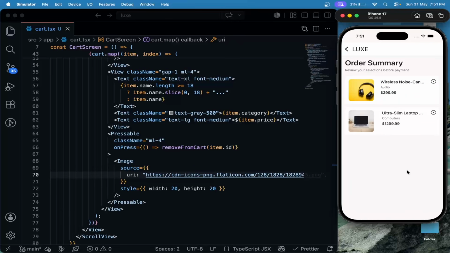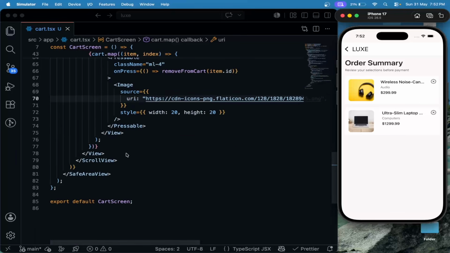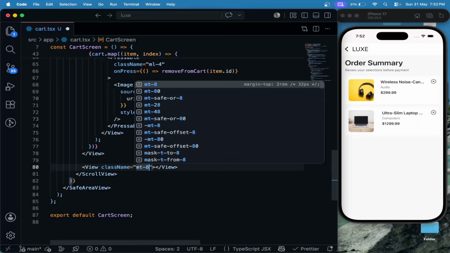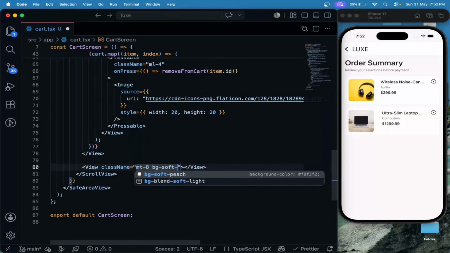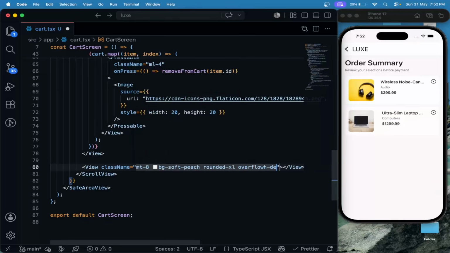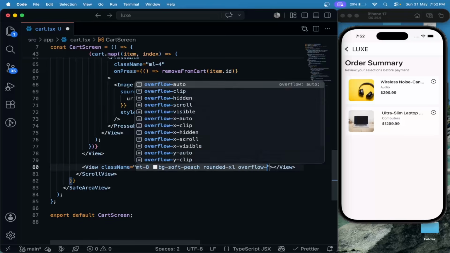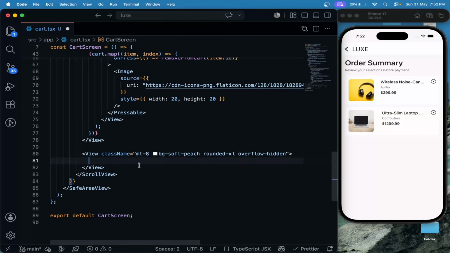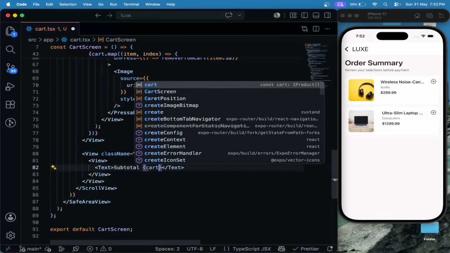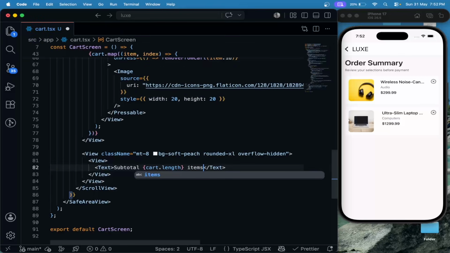Now let's add the pricing section. After this view we will show all the data related to pricing. So let's take one view. I'll add some class first. I'll give some margin top, background color will be soft peach, border radius, and overflow will be hidden. Inside this view I will take one more view, and inside this view I'll take one text to show the subtotal, and here we will show the cart dot length and items.